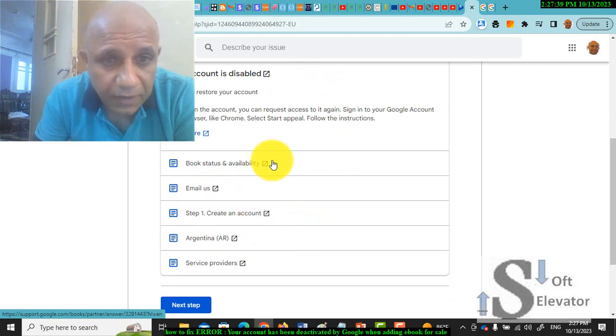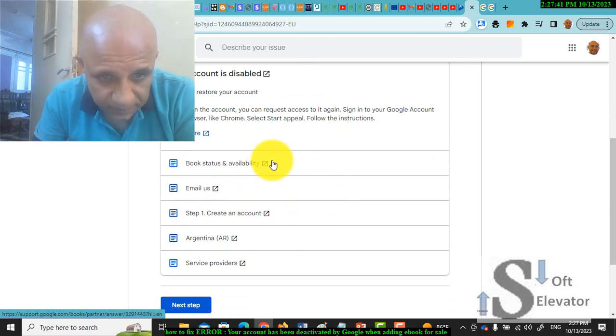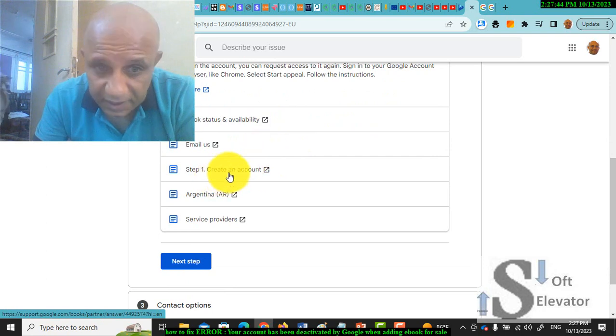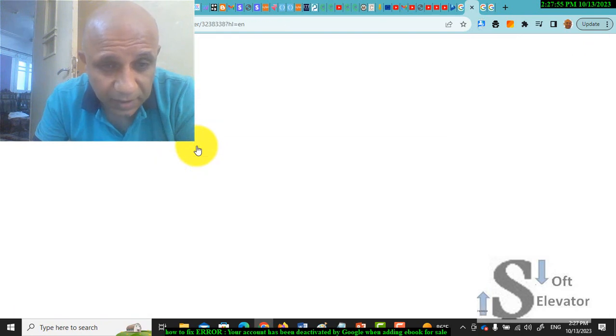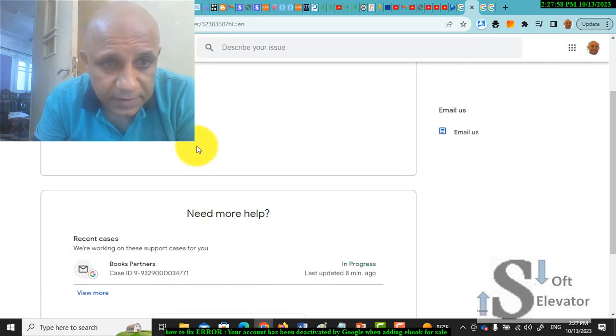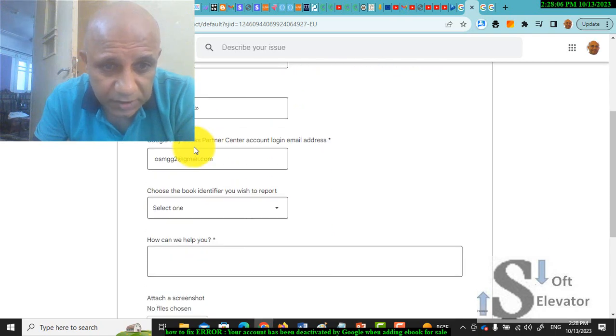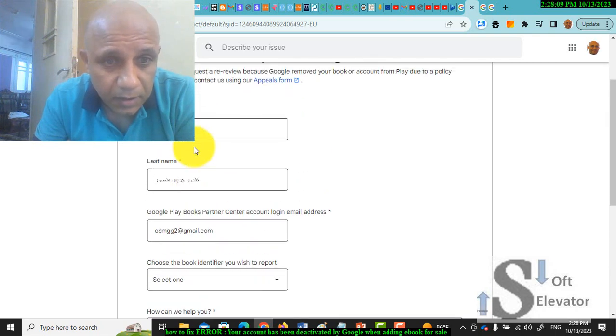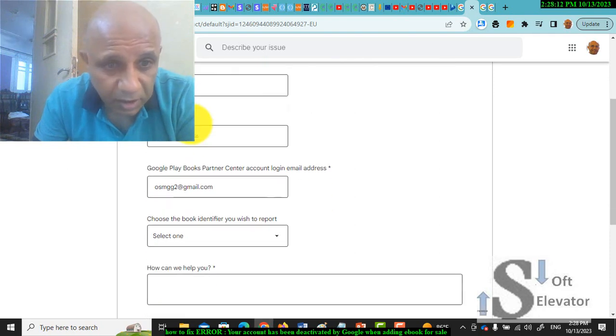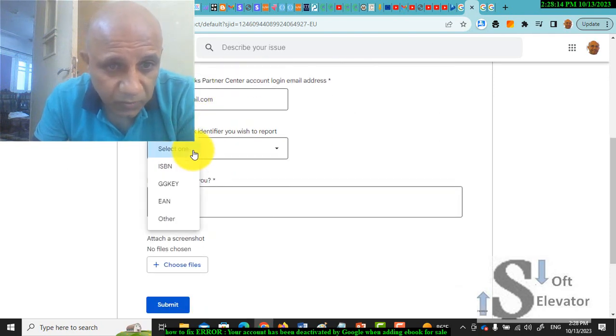So here you have to select one method of these. I created an account already, so I will not do this. Okay. And I prefer this one, which is email us. So I will press email us, and then I will press here again. Then you get my information. Because I did the registration in Arabic, my name is in Arabic here, and this is my email. Select one of the identifiers, so I use the GG key.